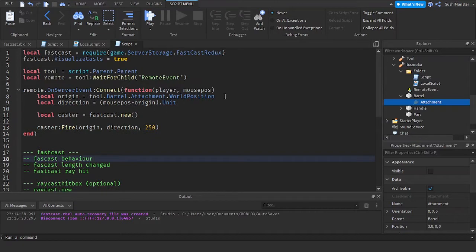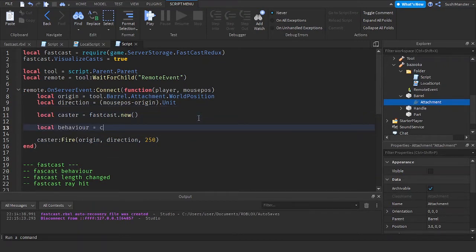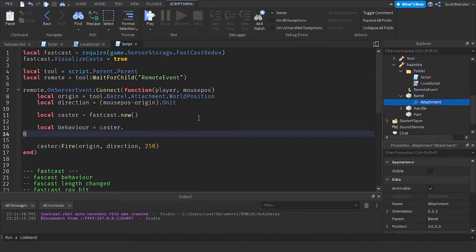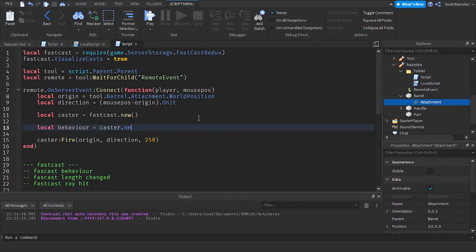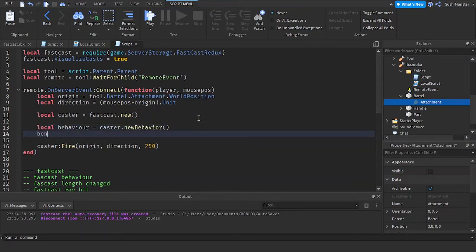We're going to be using FastCast behavior. In caster fire, there are 4 parameters: origin, direction, velocity, and behavior. So we're going to need to make the behavior first. Okay, local behavior equals caster.newBehavior. Then we can put in our properties right here, like the max distance or the raycast params. There's a lot you can put in here, or acceleration, but we're going to use raycast params for now.